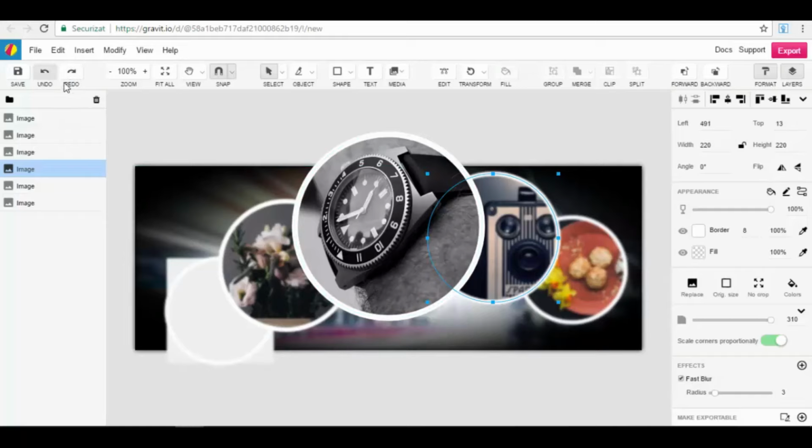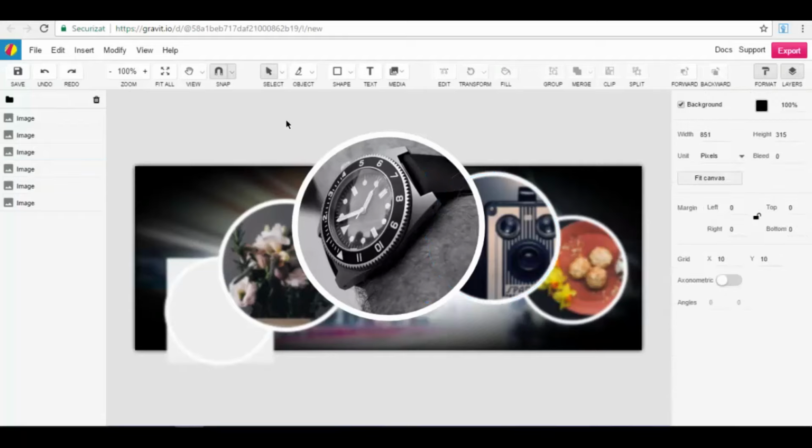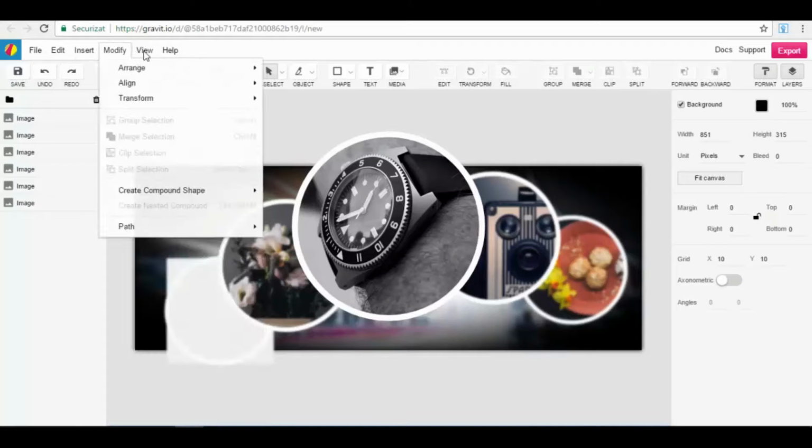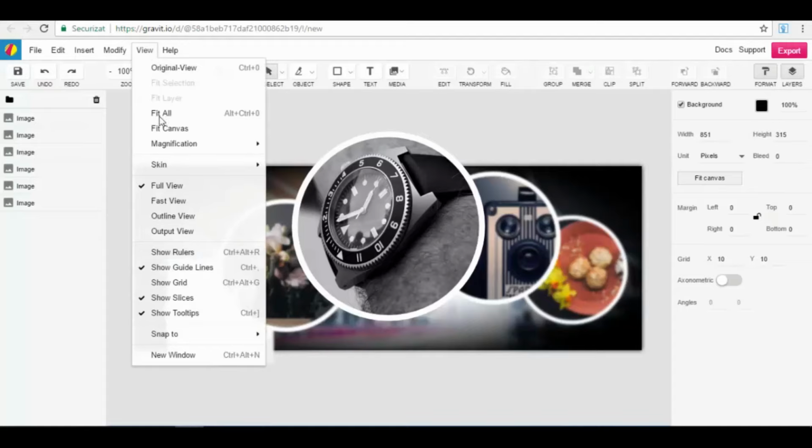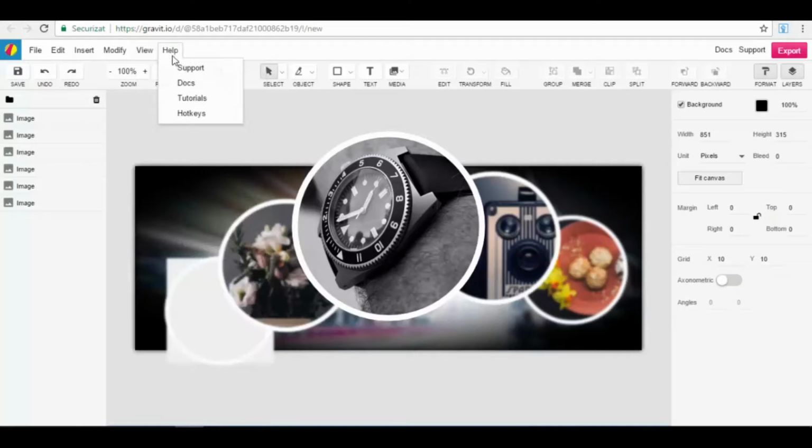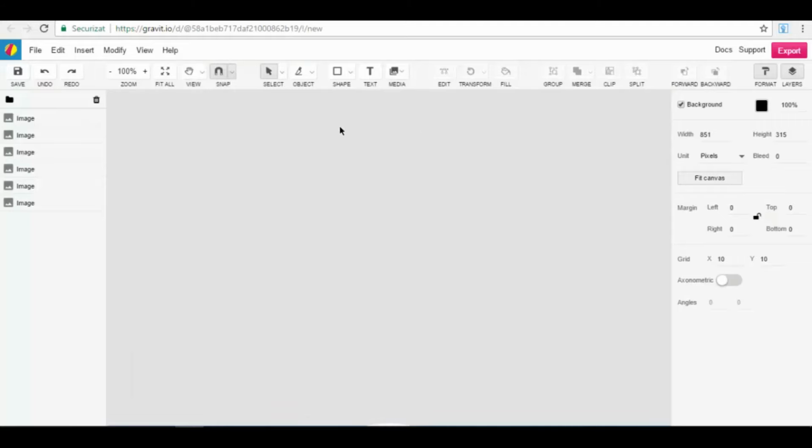So a lot of times you don't have these functions for free in software, but for this one you have. Now let me show you other options that you have here. The view section, because we haven't finished with the menu yet. You have different options to view your editor, and the help section where you can find support, tutorials, hotkeys, documentation, and other stuff like that.